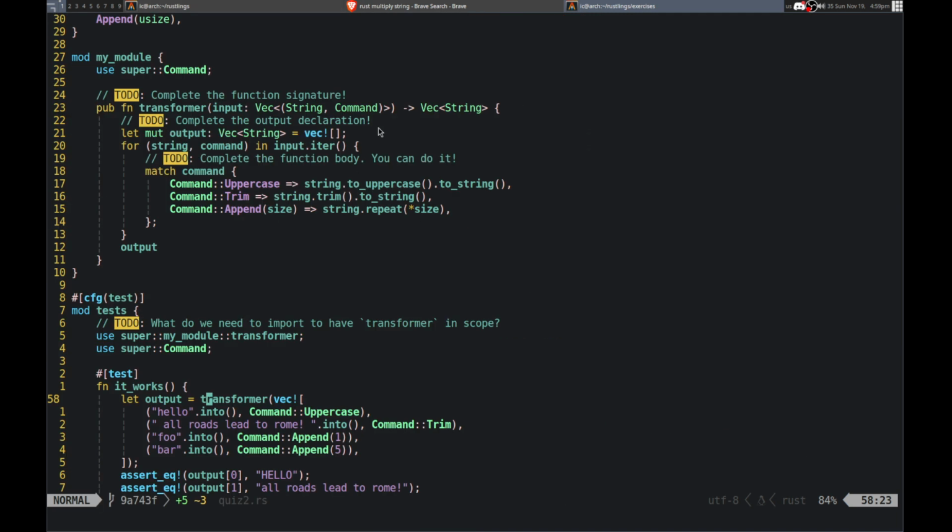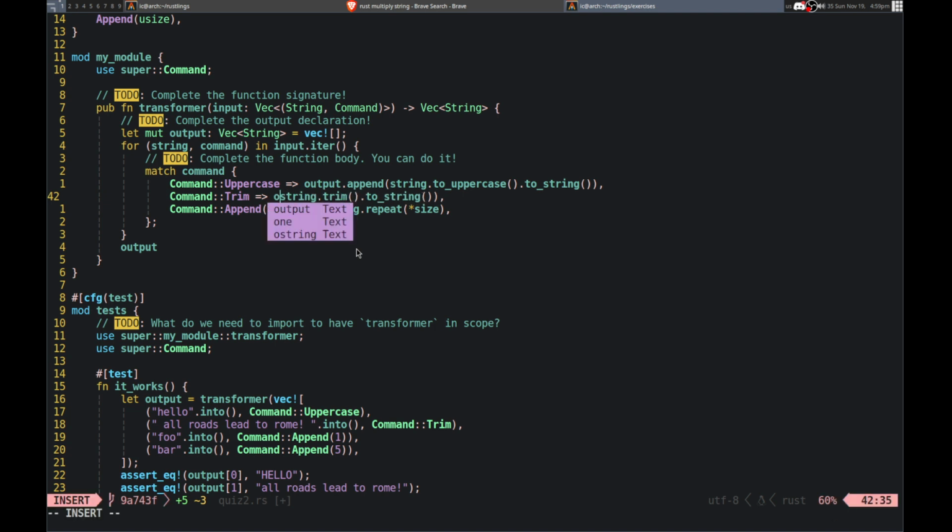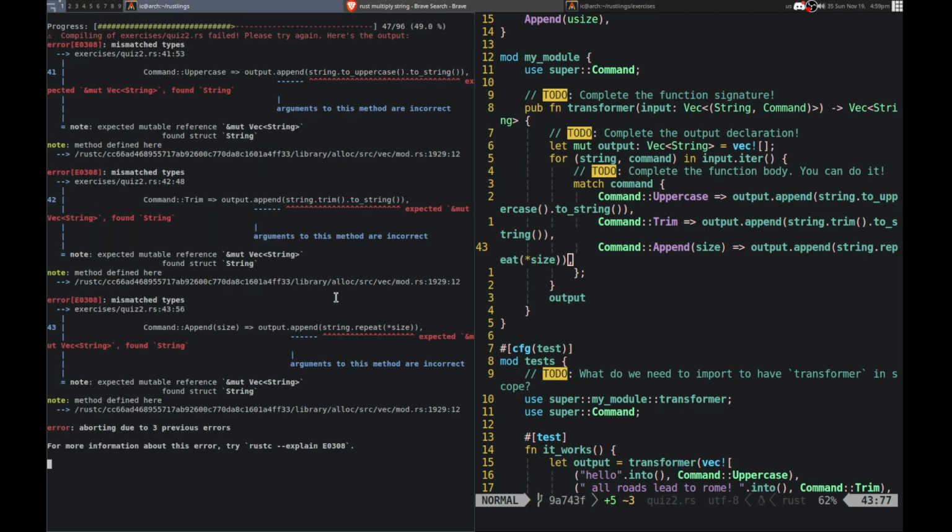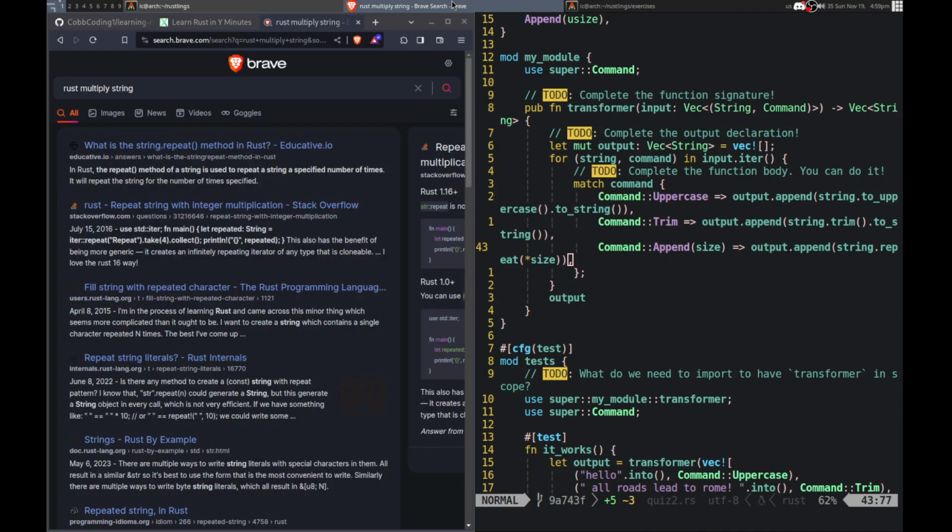Because I need to actually append to this vector. So can I just do that? Yeah. We'll find out. Put dot append. I'll put dot append. And let's see. So no. Okay, so expected mutable reference found string. So oh, let me look at append. Let's append it to vector.